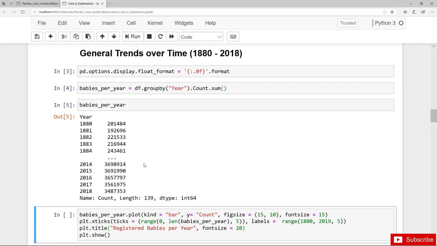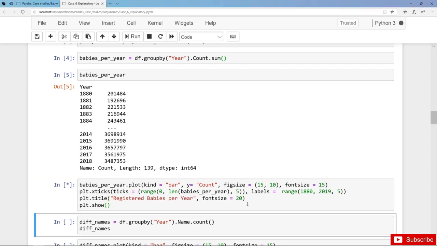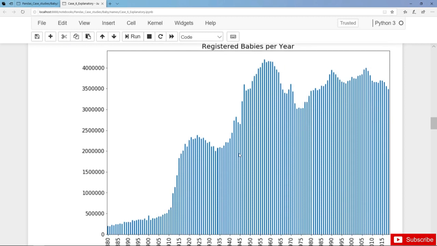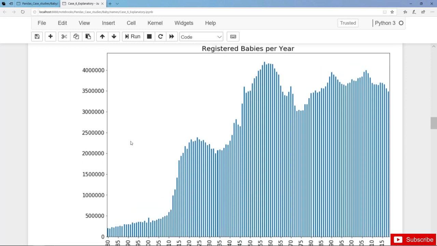And we can also visualize this trend over time by plotting babies per year with a bar plot. So we pass bar to the kind parameter, and on the y-axis we want to have the total count per year, and we define the figure size and the font size, and we define the ticks here. So let's simply have a look. And here on the x-axis we have the years. So we can see the ticks with the 5-year increments, and on the y-axis we have the total count. And indeed we can see here a continuous increase of registered babies or names in the last 140 years.